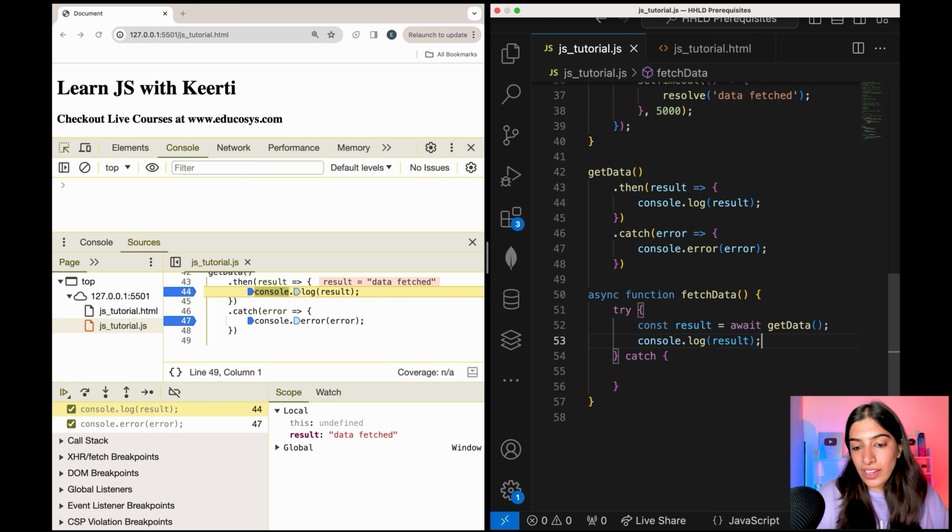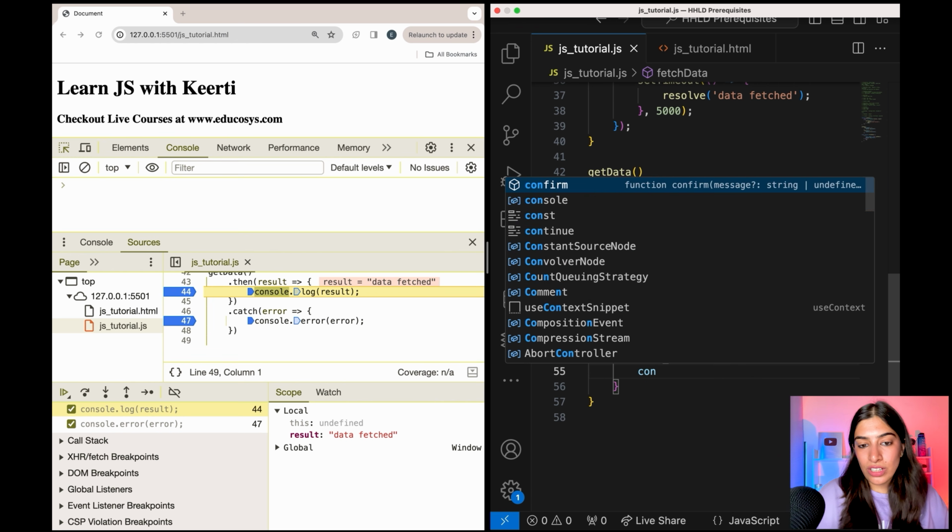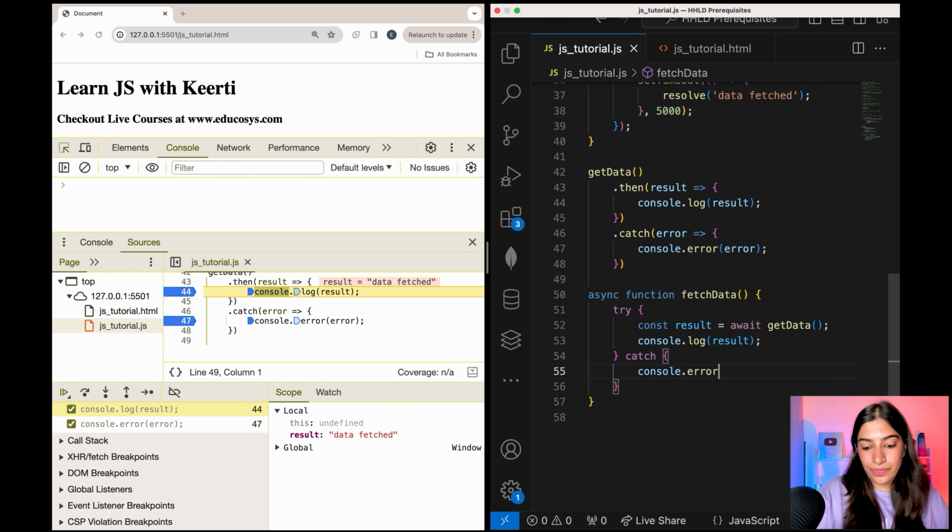And similarly, if error happens, it is going to be caught in this catch block. So I can actually do console.error and error. Now you must be thinking that from where did we get this error? This result we are getting from here. So yes, you get the error inside this catch. So this is how you get the error and you can just log it.